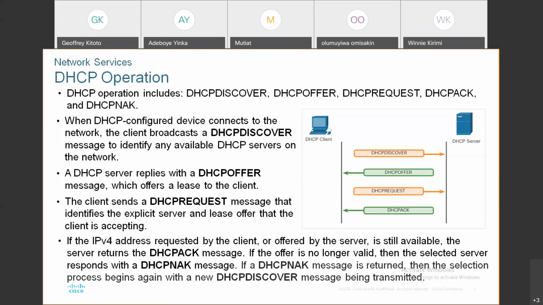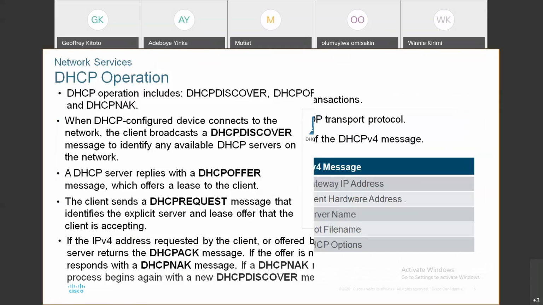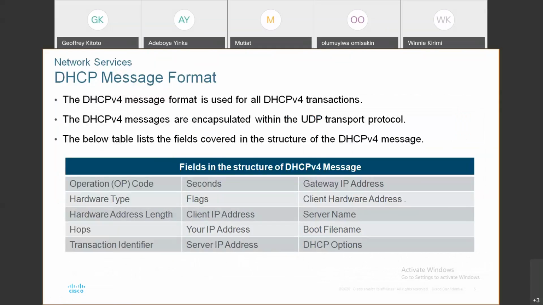So if a DHCP NAK message is returned, then the selection process begins again, with a new DHCP discover message being transmitted. That's how we need to see the four operations. Then, of course, there's a format for this DHCP. The format, okay.